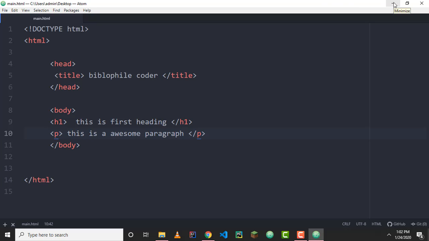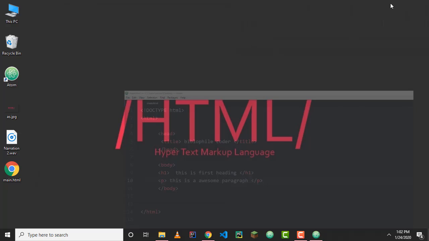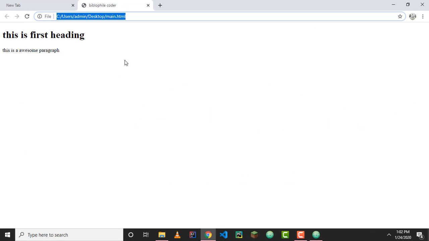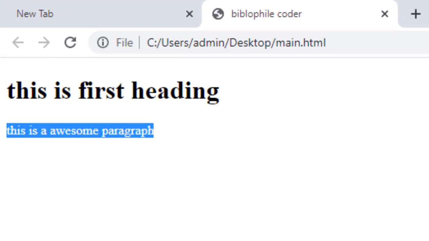Now you have to minimize your editor. Click on the file which is saved at your location. Now you can see the changes here in your web page. Now go back to your Atom editor.